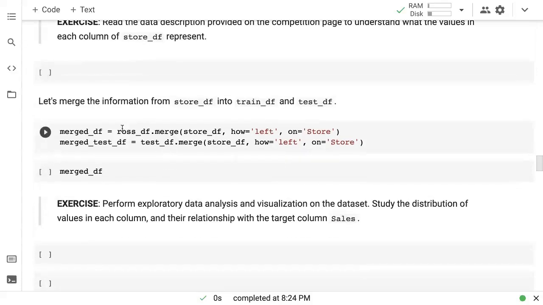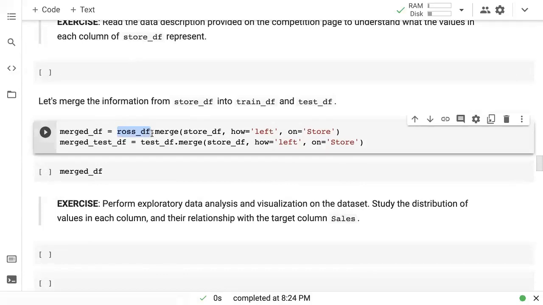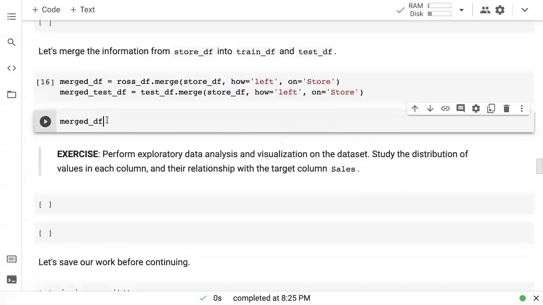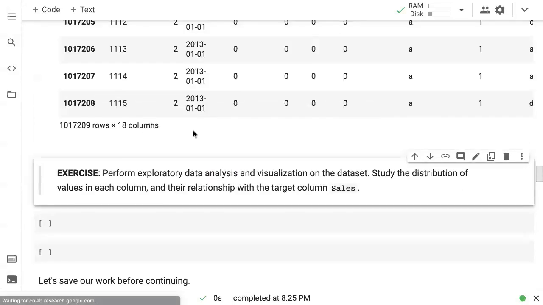So that's what I'm going to do. I am going to merge. I'm going to call RossDF, which is the train.csv file, .merge, store DF, which is the information about the store. And we are going to do a left outer join, which means that we want to retain all the days of data from the training set. We don't want to miss any days. And for each day, we want to add the information for that appropriate store. So we're joining on the store column. And a similar join we are doing on the test set as well. So this is what the merge data frame looks like.